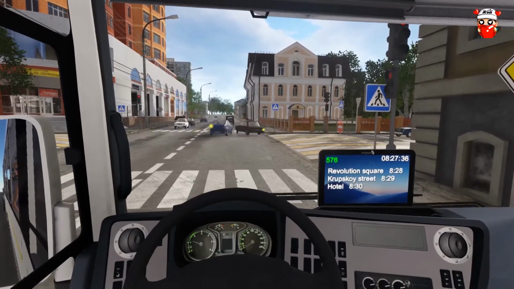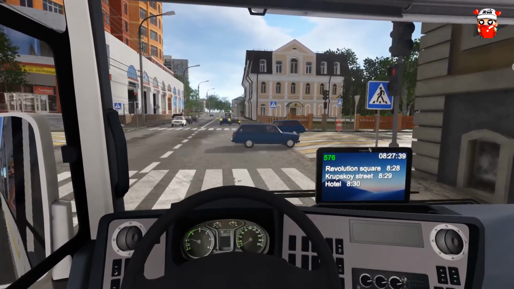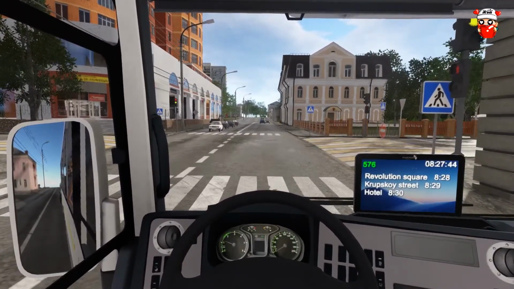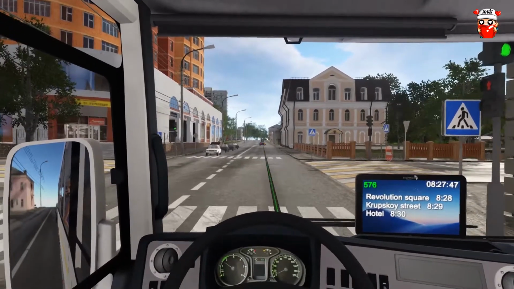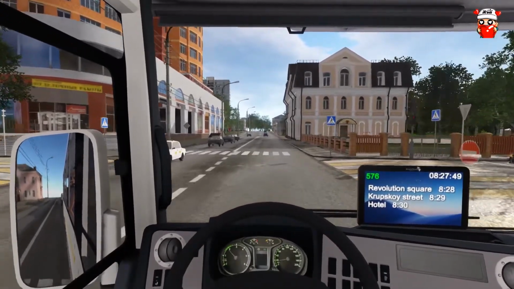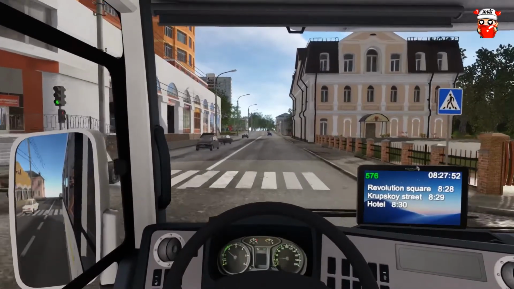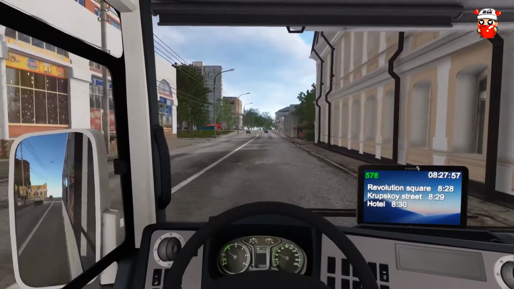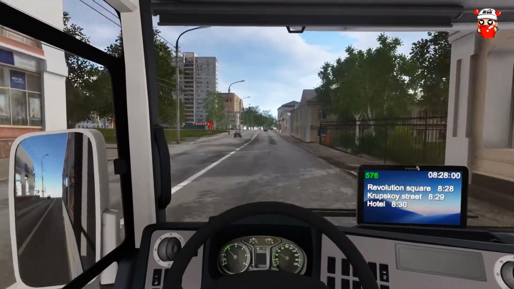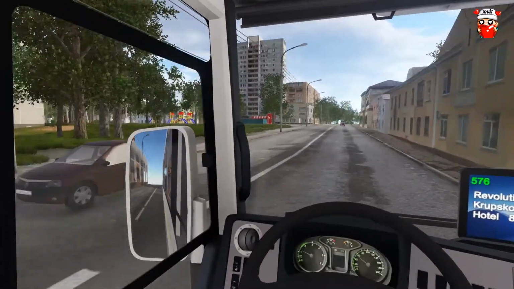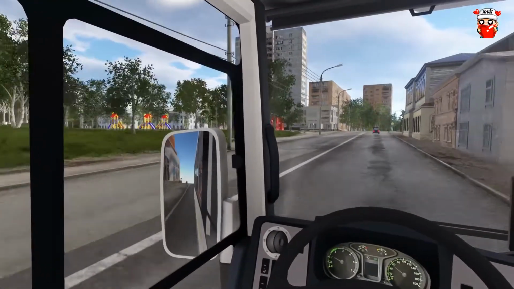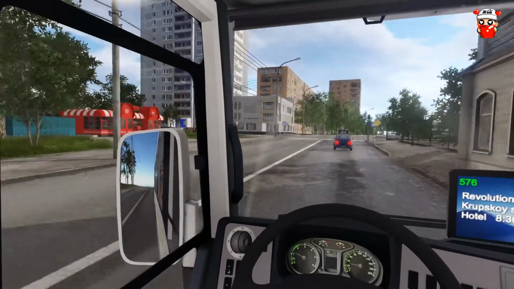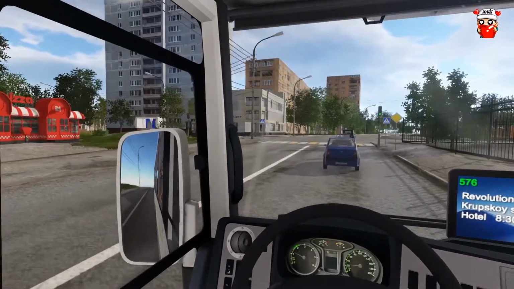You can see now we're at $567 or euros or whatever your currency is. Right? We are green. So now we got to get there by 8:28 to Revolution Square. Now I've done this course a few times. Look, there's a playground over there for all the kiddies. It's pretty chill.